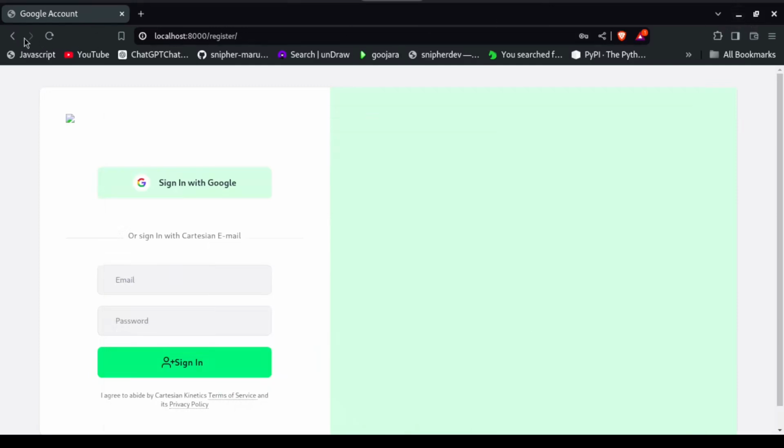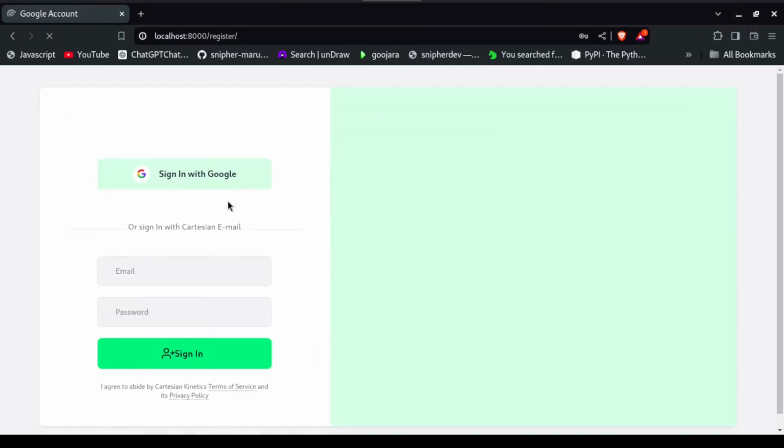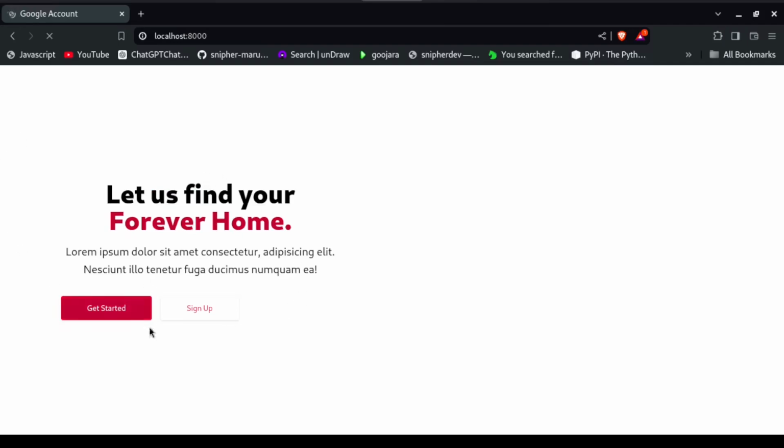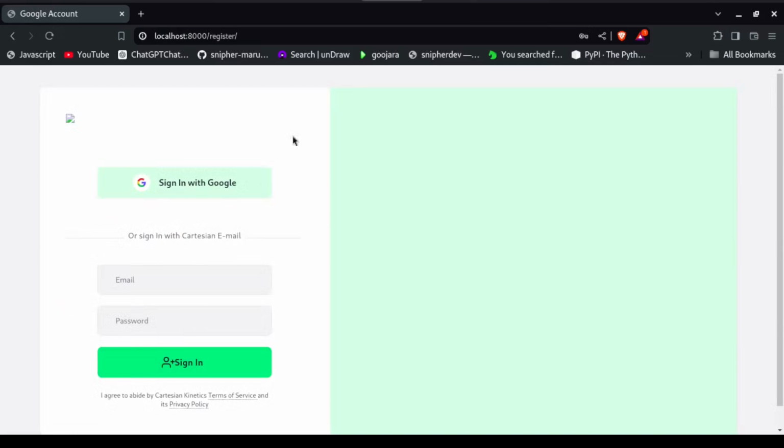If I open my browser and say localhost, okay, you can see right here. So if I click sign up, we have the form in here. So basically what we are going to focus on today is how to implement social authentication. So we are going to focus on Google.